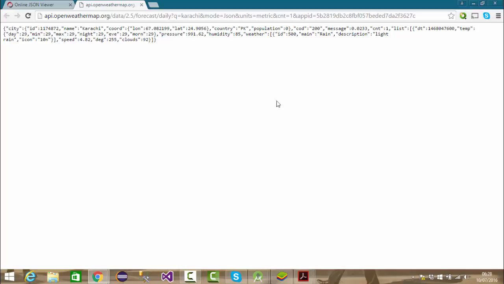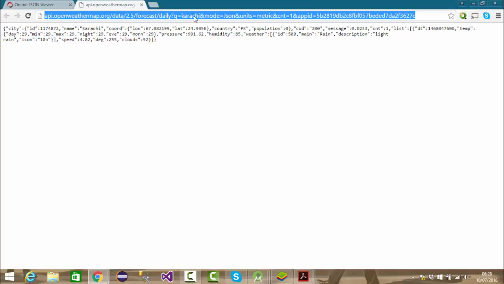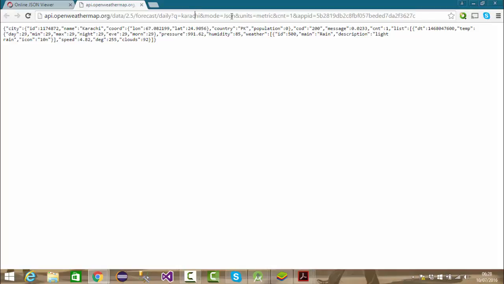And then if you want to change your city, just type in your city over there. If you want to change your mode from JSON to XML, you can do it over here as well. But since this is a tutorial on JSON parsing, the format of the result will be JSON. And if you want to change your units of temperature, you can change it from here as well.